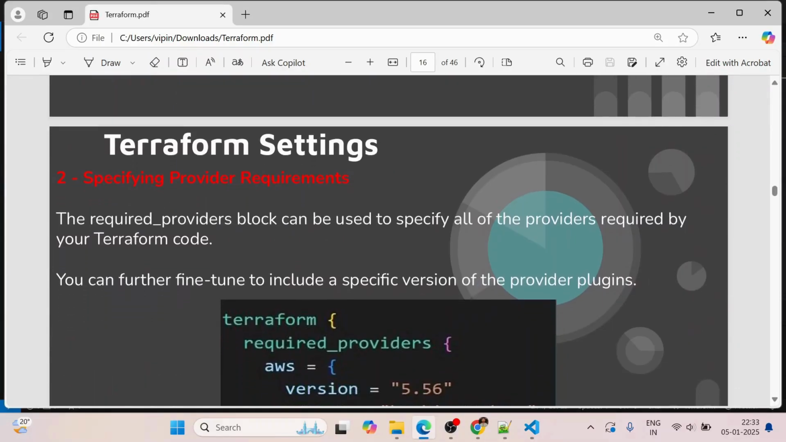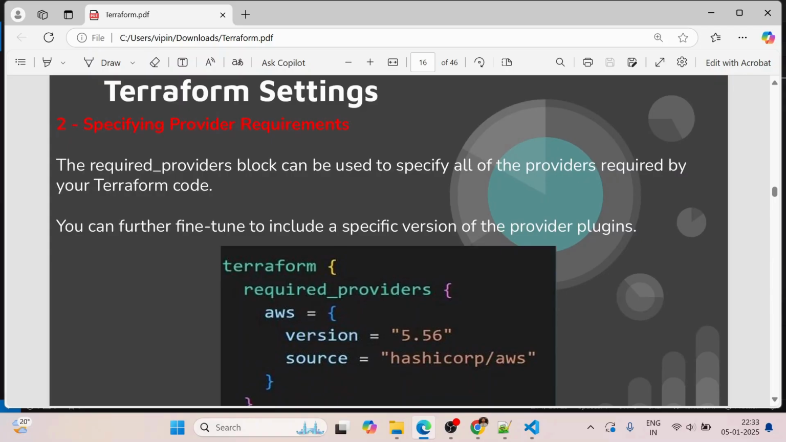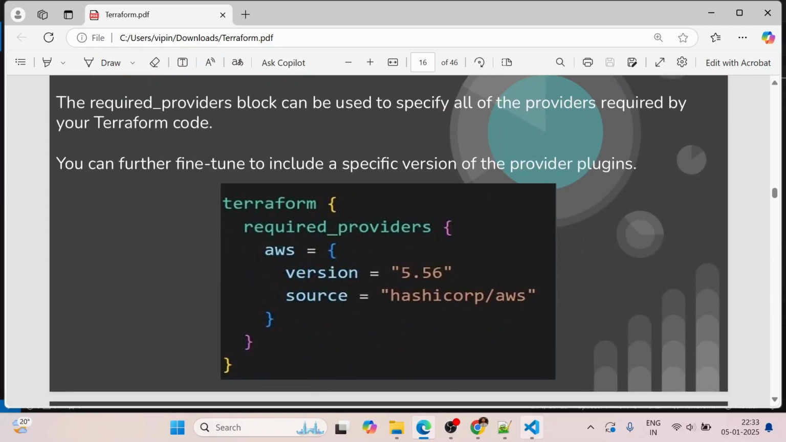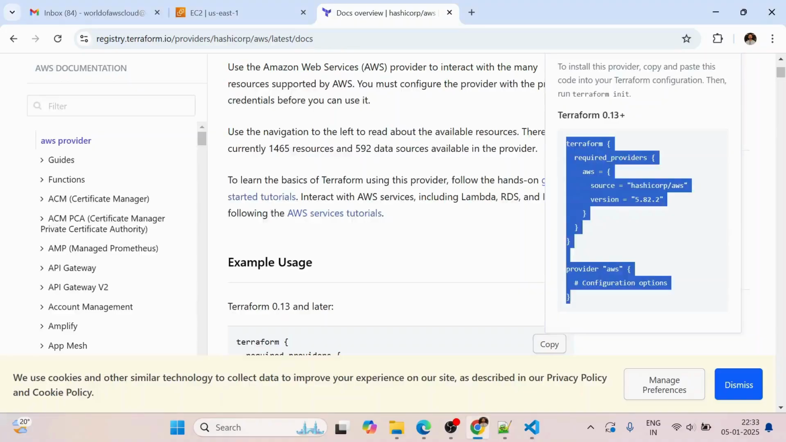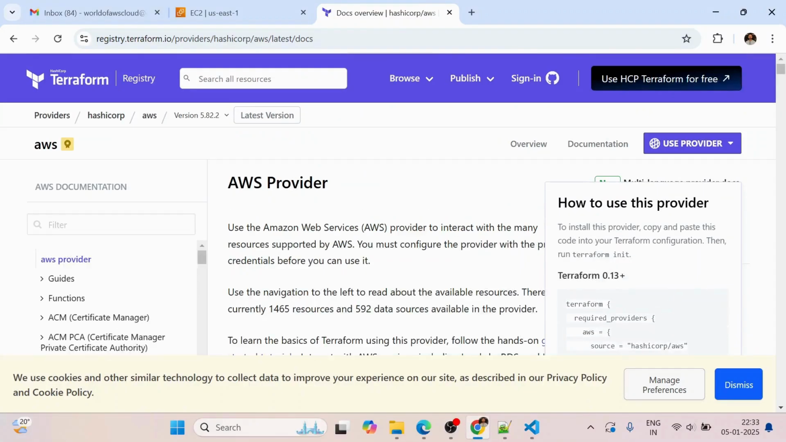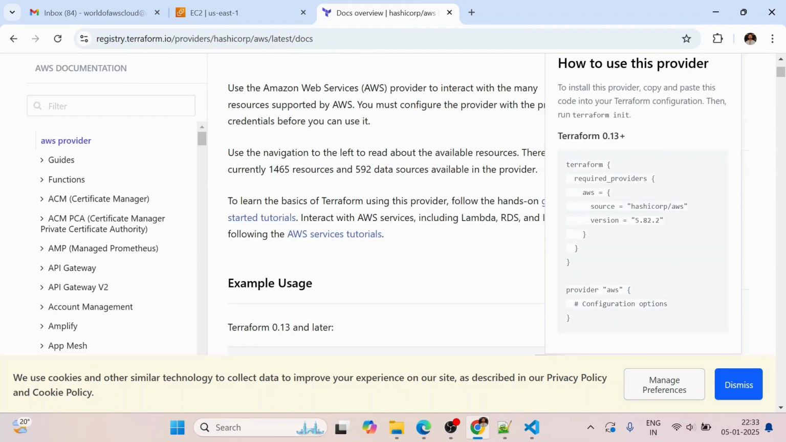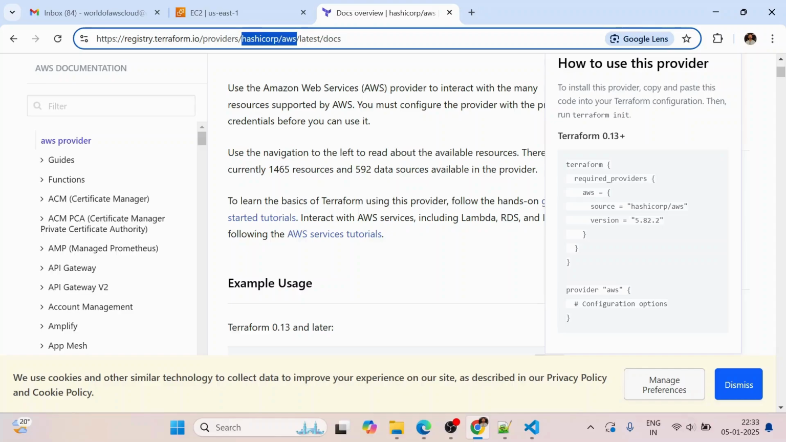Next, specifying provider requirements. If we go to the Terraform documentation for the provider plugin, here is the AWS provider. We have terraform and required_providers, that is aws, and the source is hashicorp/aws. As you can see here, the source is hashicorp/aws under the provider. This is the partner provider, so the source is hashicorp/aws.